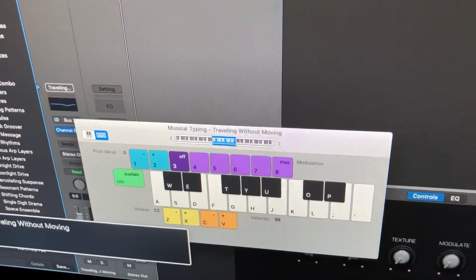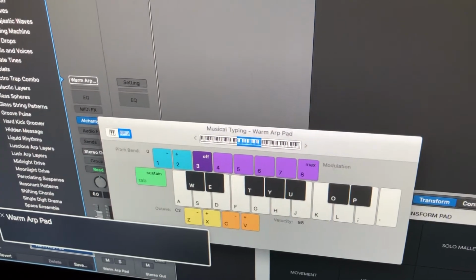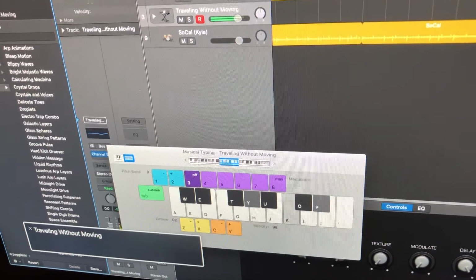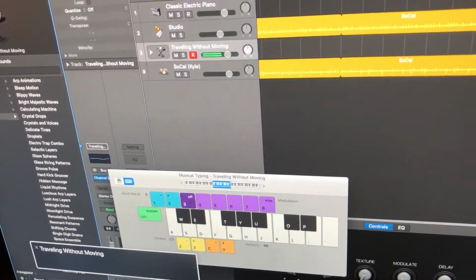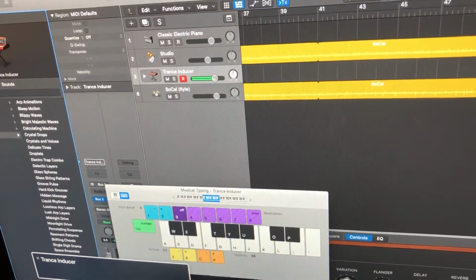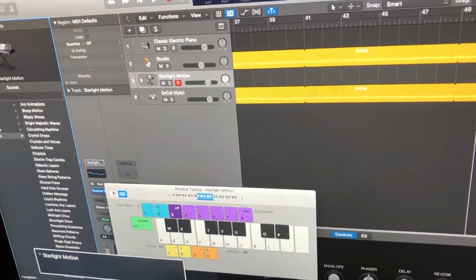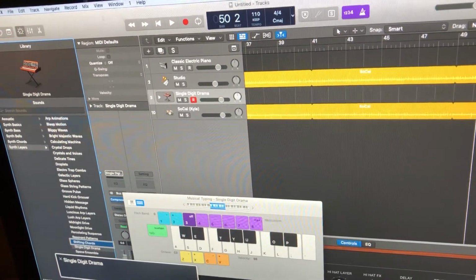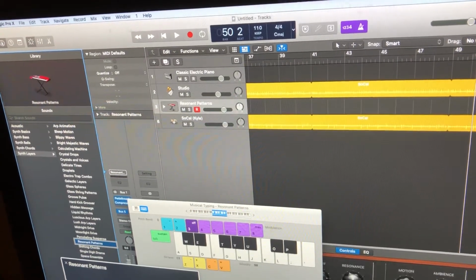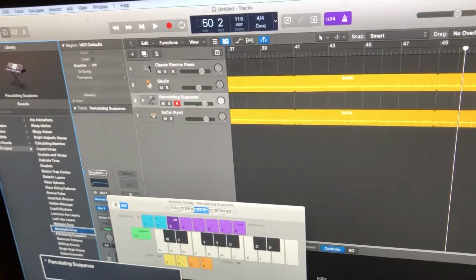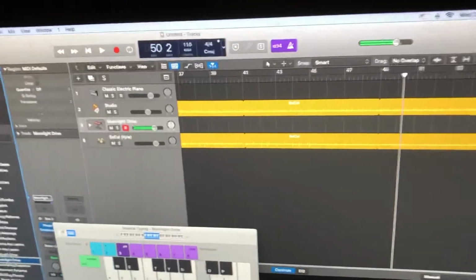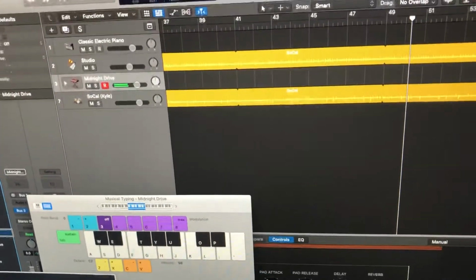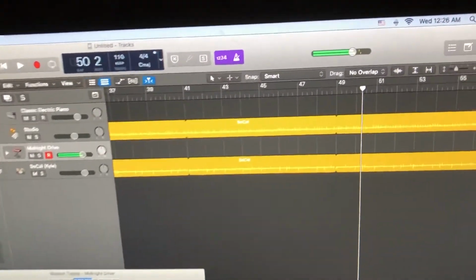Warm arp pad. Let's try this one. No. Traveling without moving. That's a little bit too complex. Transinducer. Let's see. Synth bell cycles. Starlight motion. Splatter cycles. Space ensemble. Single digit drama. Shifting chords. Resonant patterns. Percolating suspense. Moonlight drive. So you can just tell there are so many sounds in here, so it could take you some time to find something. Midnight drive. Lush arc layers. Let's try this one.